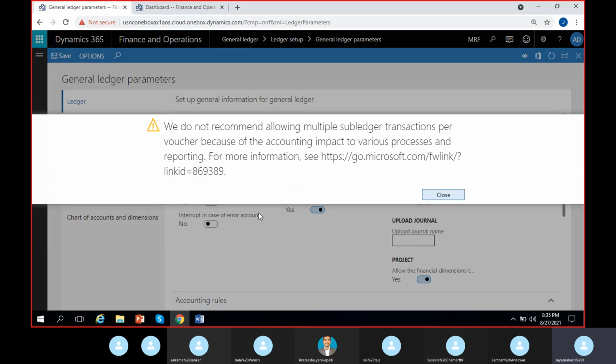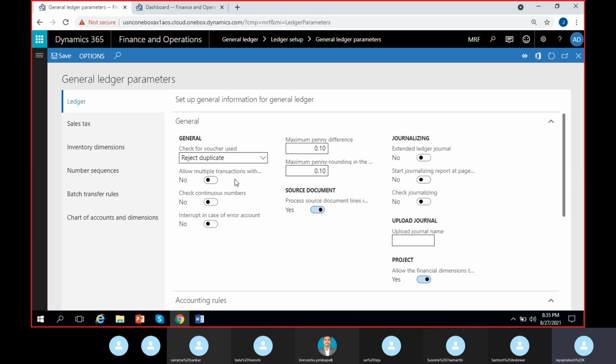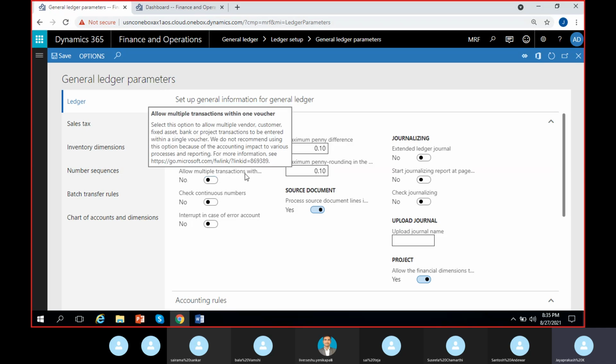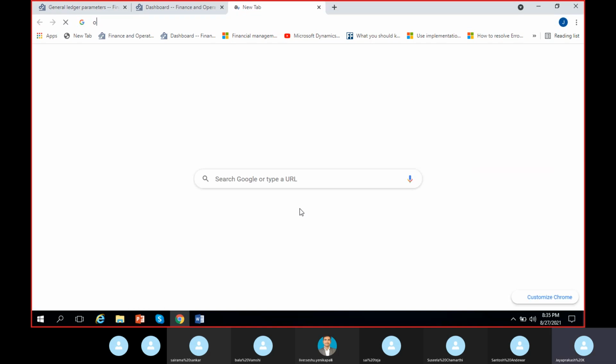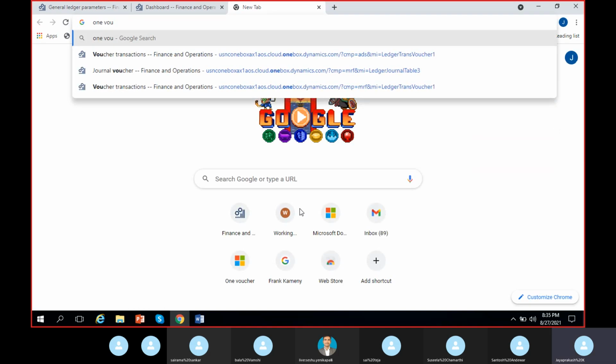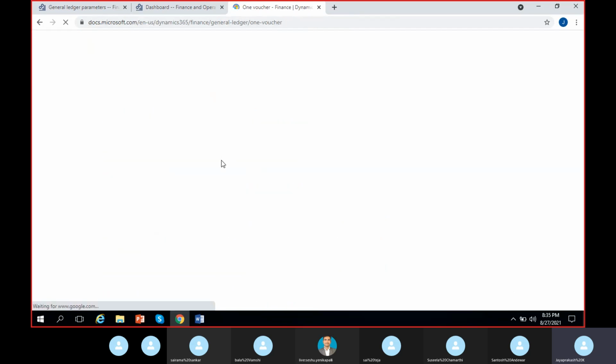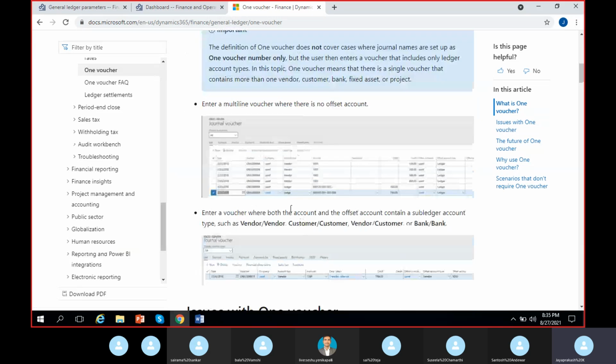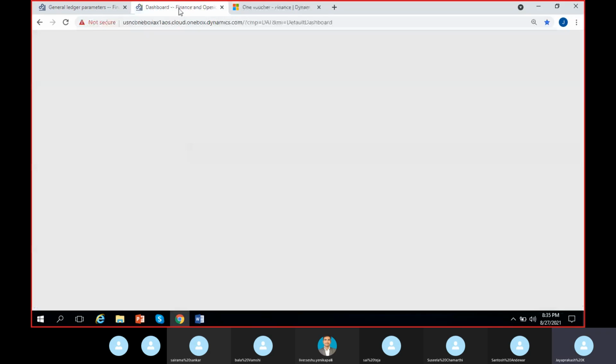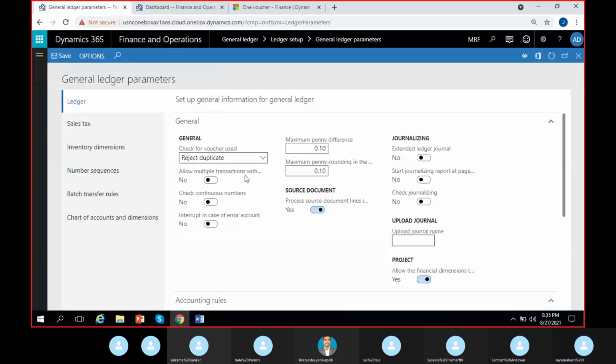Normally it is not recommended by Microsoft to enable this parameter, because of different issues. There is a document called one voucher functionality that describes this single voucher concept better. So mostly they disable this parameter. They don't use two vendor accounts or two customer accounts in a single voucher. They will use one customer account, one vendor account. For another vendor and another customer, they will click on new and create a new voucher.